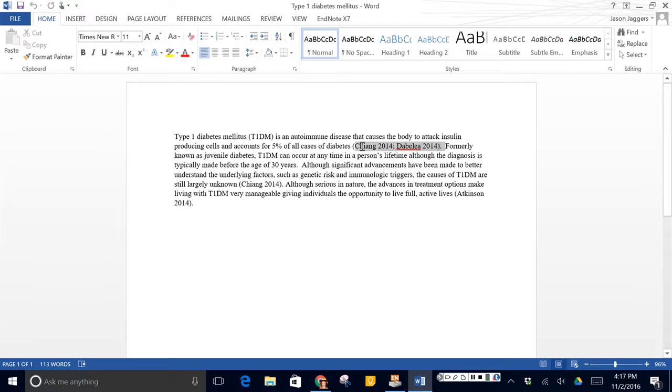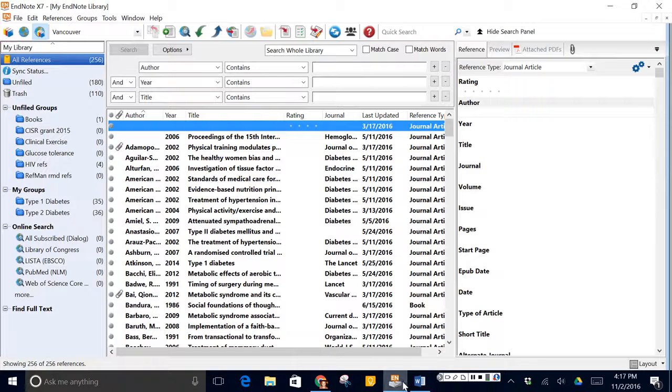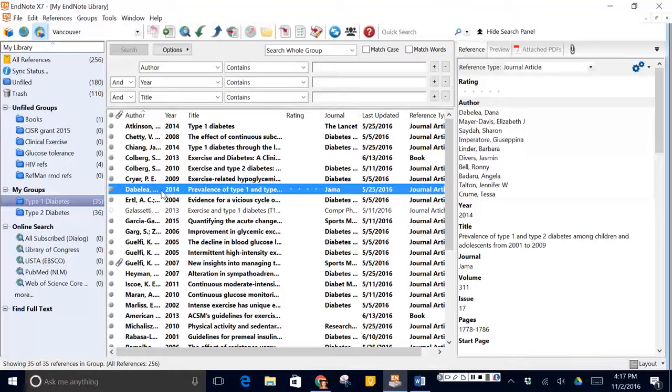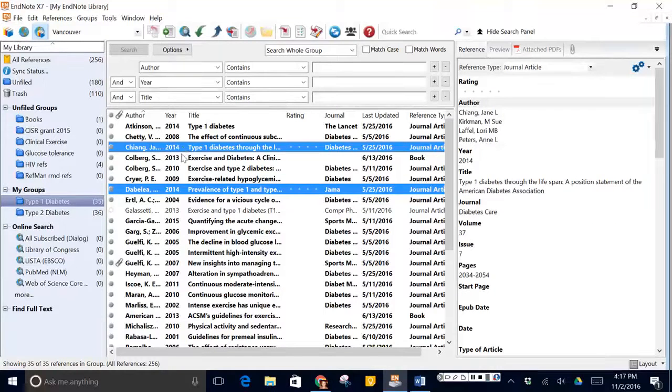So these two references are in my EndNote software database. So I'll look up the 2014 Chiang and Belia 2014. Right now you can't really find them. It's not very helpful with them all listed on here like this, so I'll put them into groups. First I will do this one, that was one of them, and then here. So if you hold down Control, you can select multiple references at the same time.